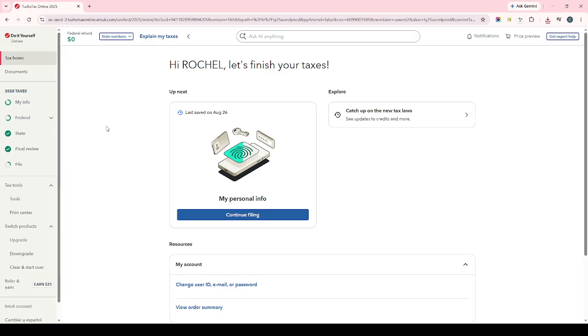Start by looking at the menu on the left side of the screen. In that left menu bar, click on Tax Tools. This section gives you access to several helpful options related to your return, including settings and maintenance tools that aren't part of the main entry flow.